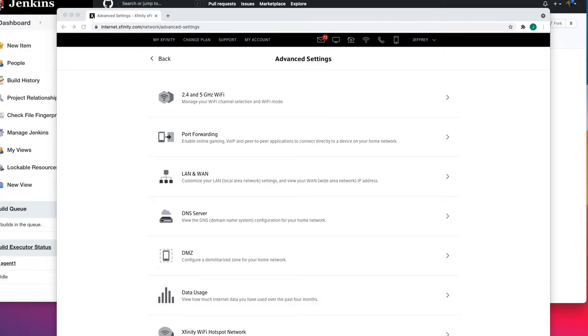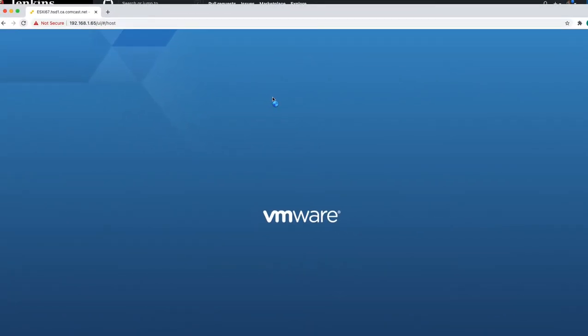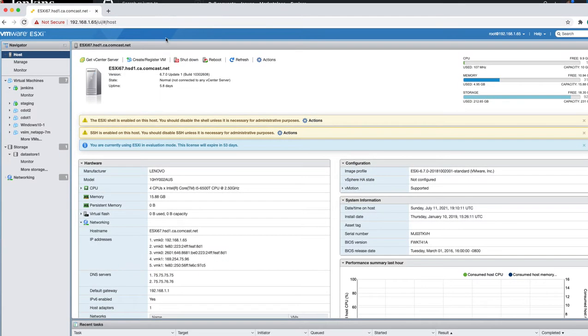Hello again. So I had to adjust the incoming firewall from my Comcast home router to allow access from the VM that I have on VMware ESXi 6.7. So let's take a quick look at ESXi 6.7 and what we have running that's running Jenkins and running the build machine. So now I'm logging into ESXi 6.7 and let's take a look at what's running in here.